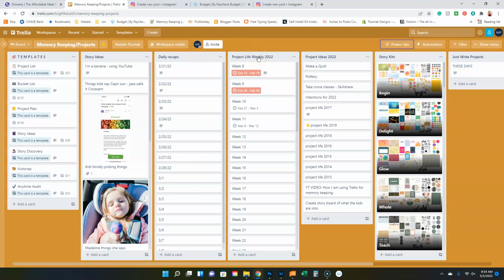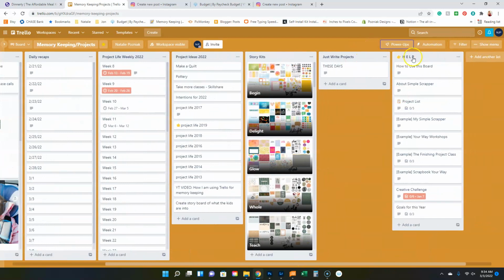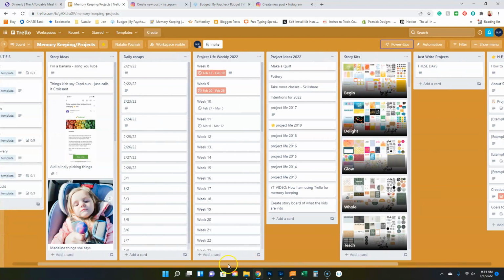I have Project Life for the weekly. I have some project ideas that I want to do. All my story kits are basically in here as well. Just write prompts. And then there's this help, which comes with the Simple Story Trello board template. I kind of just kept this in here as well. I think I had one more section that I did delete, and it was December Daily, but I will probably include that later on once we are in December Daily.